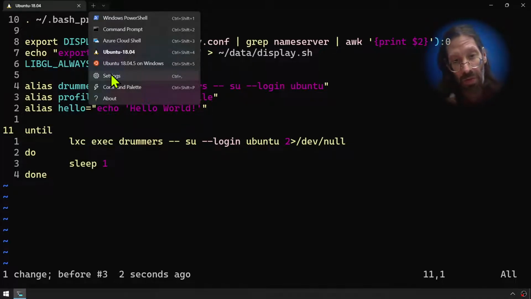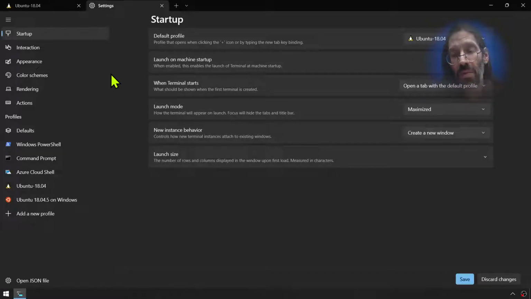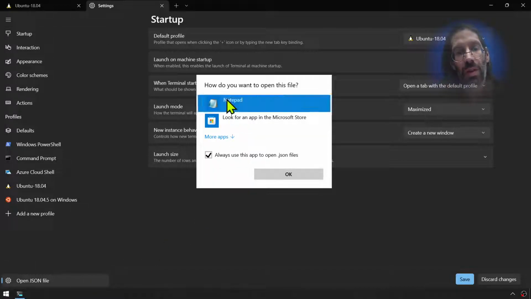Microsoft Windows Unified Terminal interface for all the shell programs and CLIs that now you can use under Windows. And it's not one of these things that has like a toggle switch. You actually have to see this down here, Open JSON file. You click that and you got to choose an app to open it with. So I'm going to use Notepad.